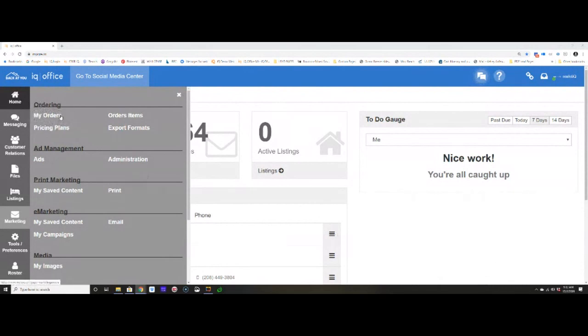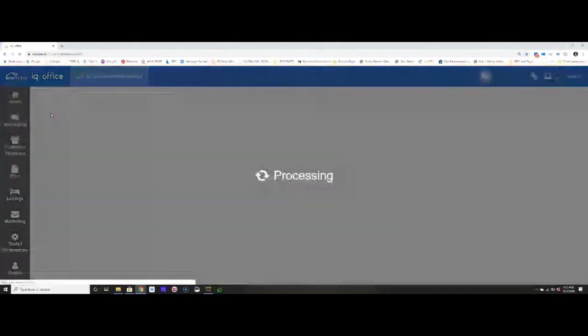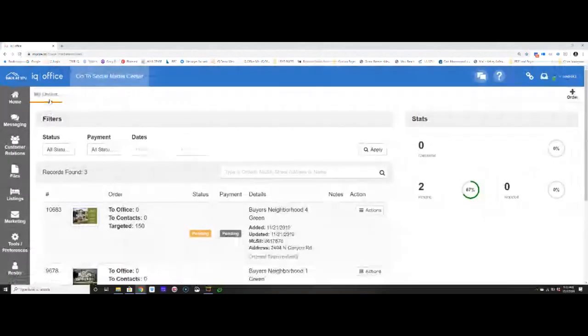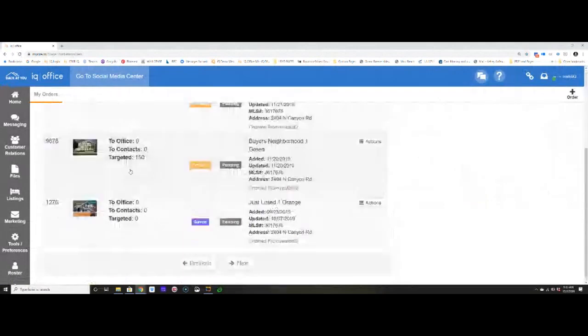So you can order postcards through your IQ Office. So actual hard mailers that go out either to your clients or to your sphere of influence or to a targeted address. When you go in and you click on My Orders here at the top, you're going to be taken to your main order dashboard. On your main order dashboard, you can see any of the orders that you have ordered in the past, as well as the status and the statistics of your order on the right-hand side.